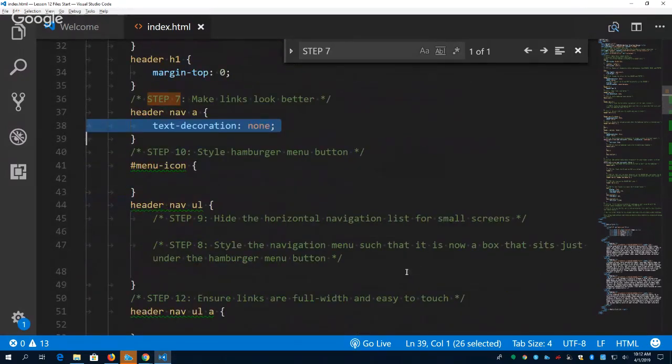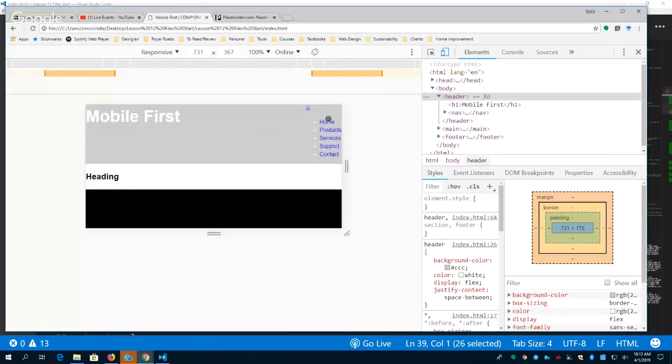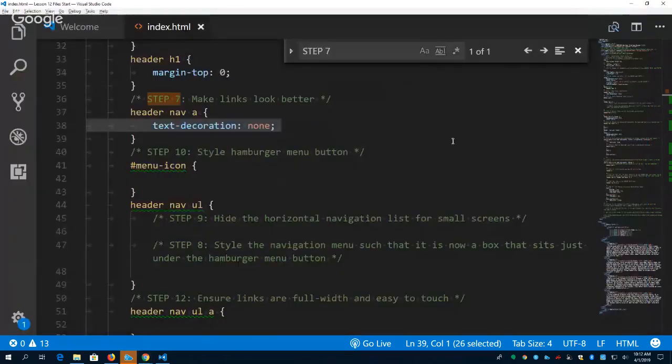Step eight. Style the navigation menu such that it's now a box that sits just under the hamburger menu button. So I want this here to sit as a box underneath this hamburger. So this is sort of like we did last time. There's a few things involved in step eight here.